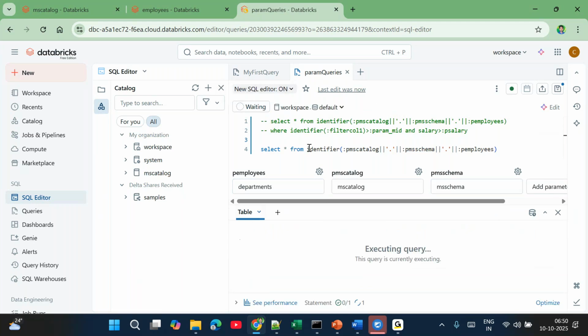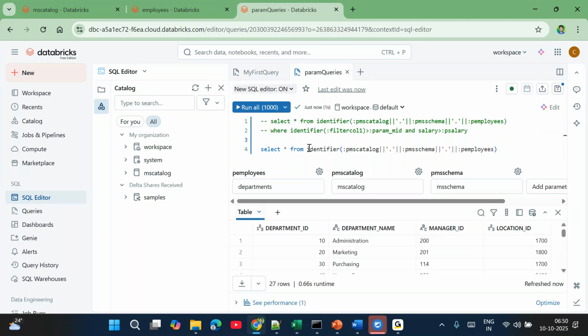Run this. Are you getting department data or not? Yes. Same thing you can also do in notebooks too. Okay, remember that. In the notebooks also you can do the same thing. Are you getting clear till here? Everybody's clear? Yes. If you all are clear, we will go on to the next.